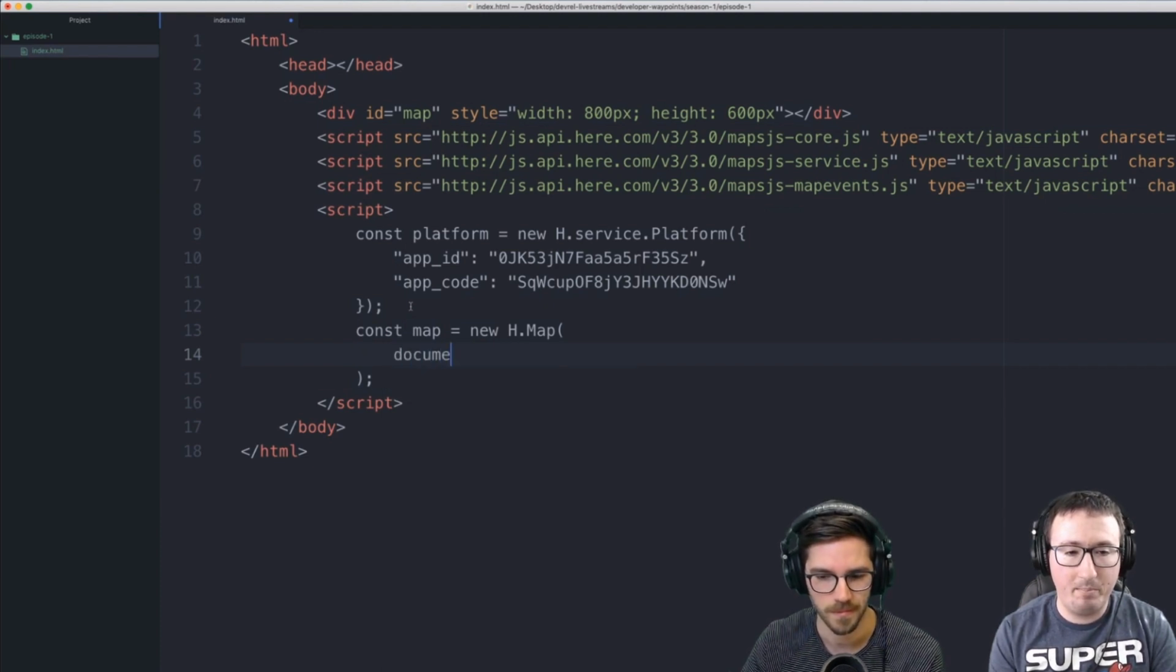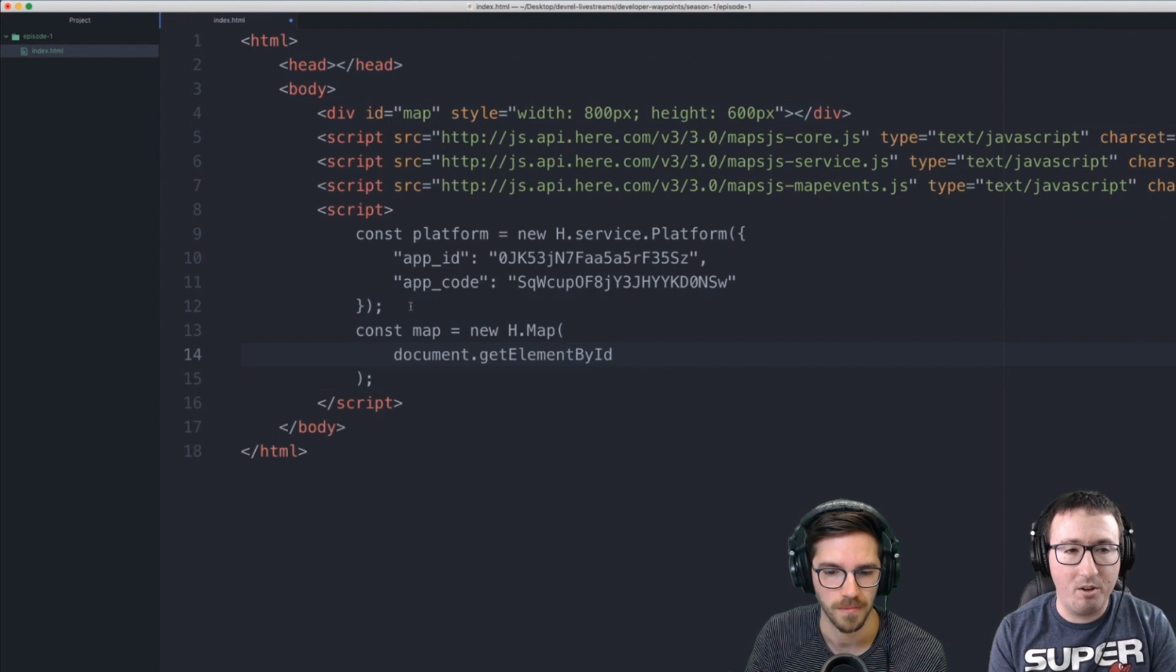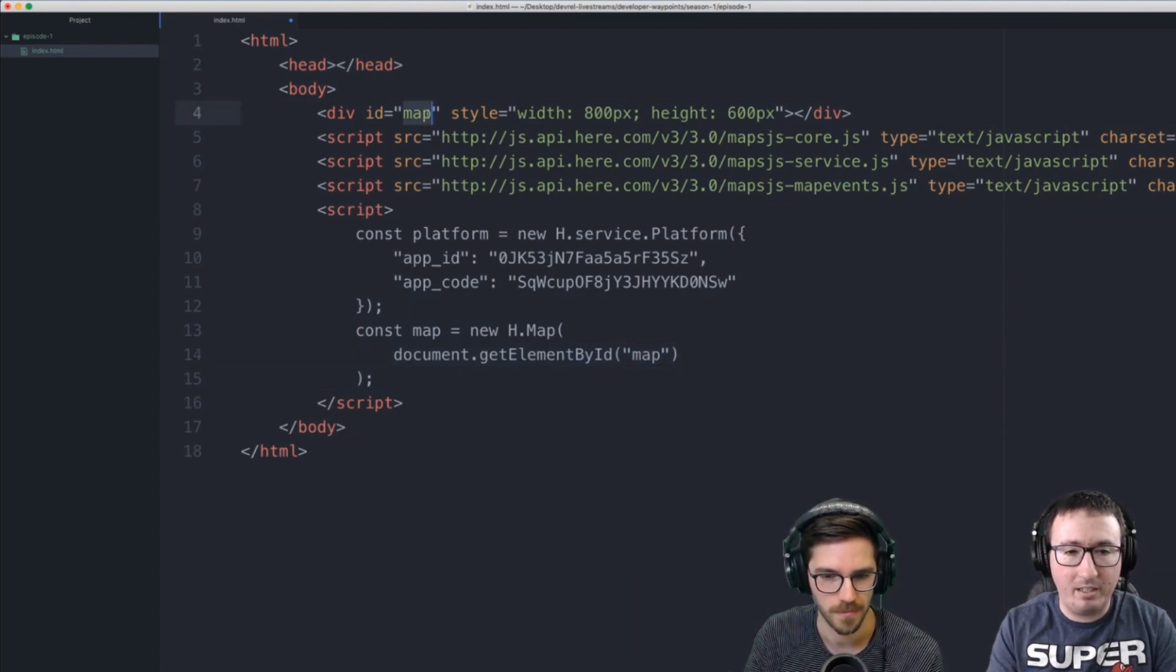So I can say document.getElementById. And you could use query selectors. There's various other approaches towards getting that particular reference. But this works for this scenario. I'm going to call it map because that's what I named it up here. They match.